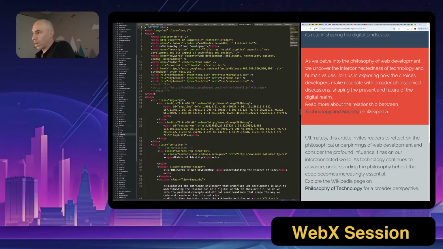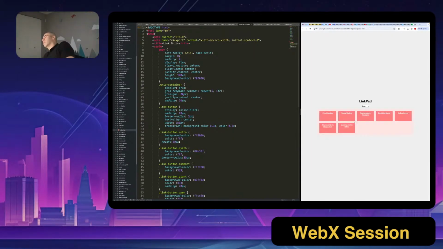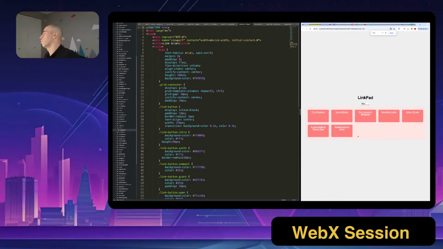Okay, we are in L. Then L, Link Pad. I'm going to finish the stream here. Finally, Link Pad is another project that I did recently. What is this project about? I want to explain it to you.